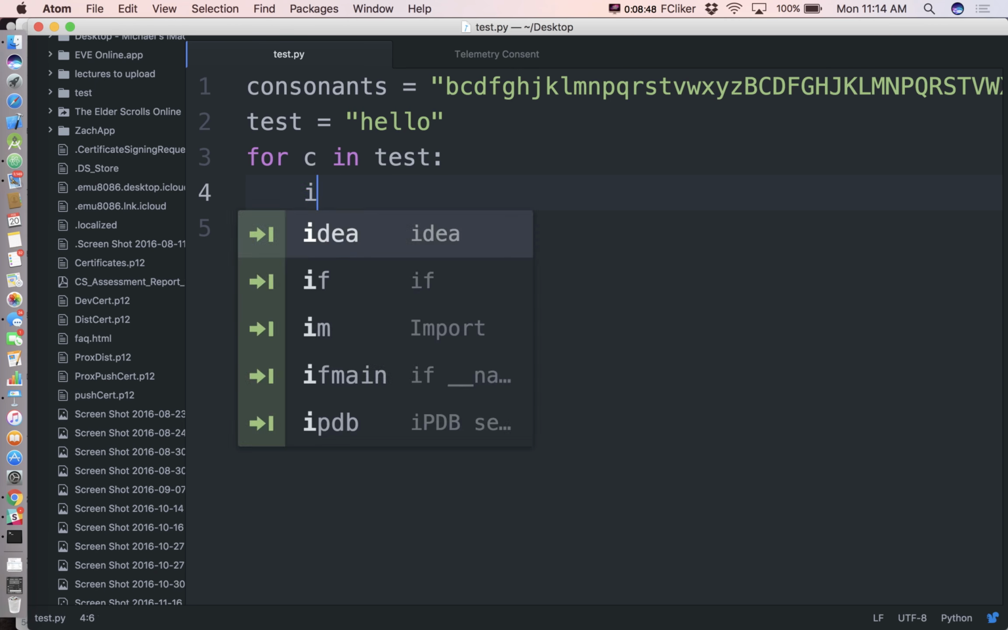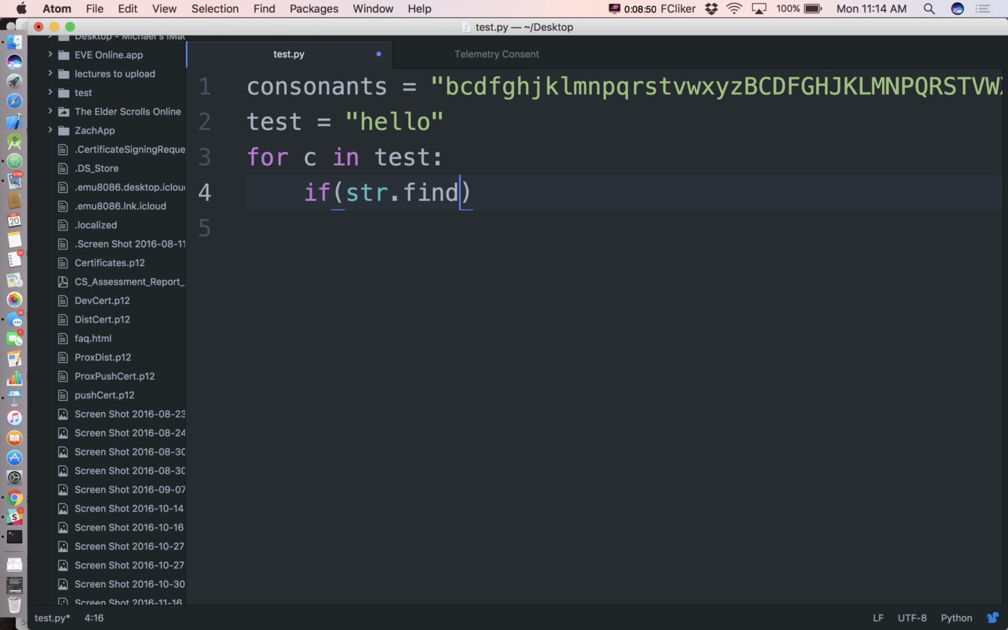So I can ask the question, if string.find, what string am I looking in? I'm looking in the string consonants. What am I looking for? The current character C. That is the character that I'm currently looking at through test. And if that gives me anything other than -1, I don't care what number it returns, as long as it's not a -1, we'll go ahead and print C.